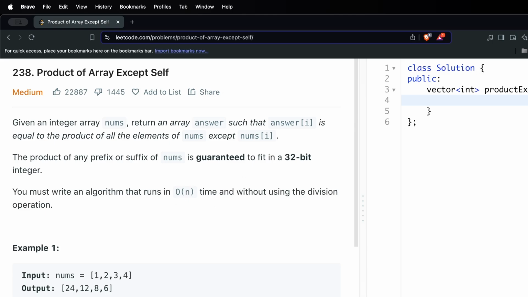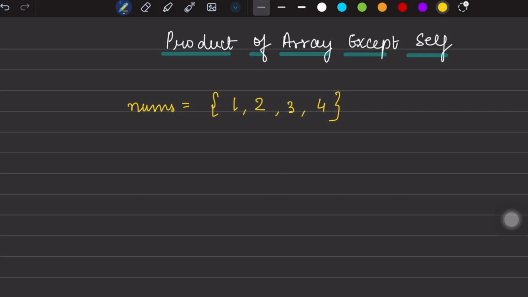Let's just move to the intuition part. We have our nums array and the output will look like, let me just write it for the first time. It will look like 24. Then for 2 it is 12. For 3 it is 4 into 2, which is 8, and for 4 it is 3 into 2 into 1, it is 6.